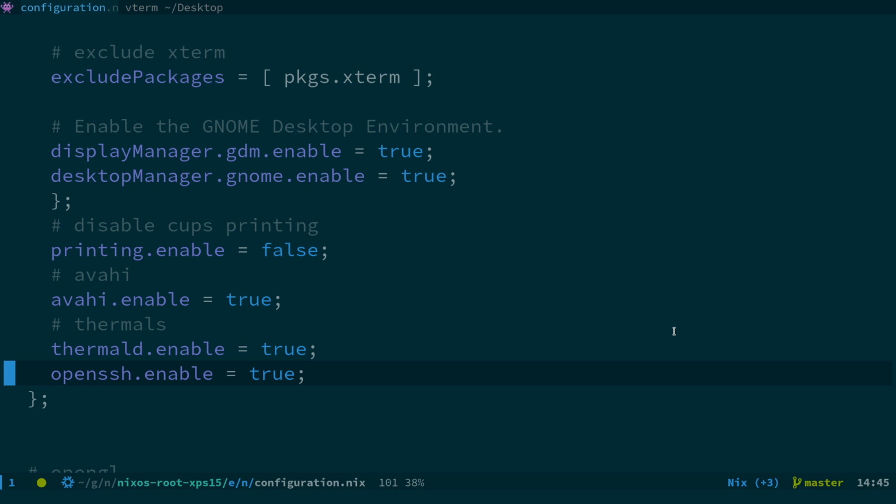And what I found was you need this openssh enabled equals true, as well as this ssh start agent, which is in this configuration a bit further down. What happened was I initially thought the openssh option was for enabling an OpenSSH server on the system, but it's not. It's actually used for ssh-add as well.